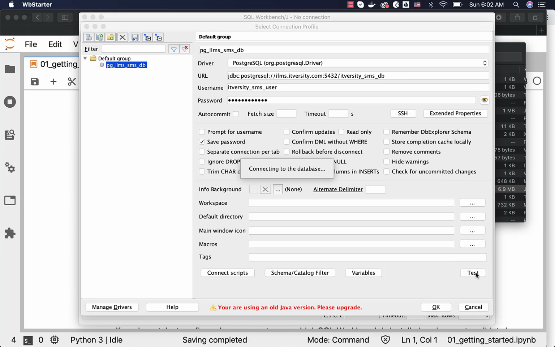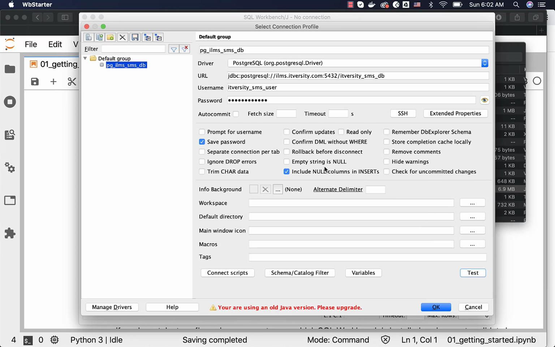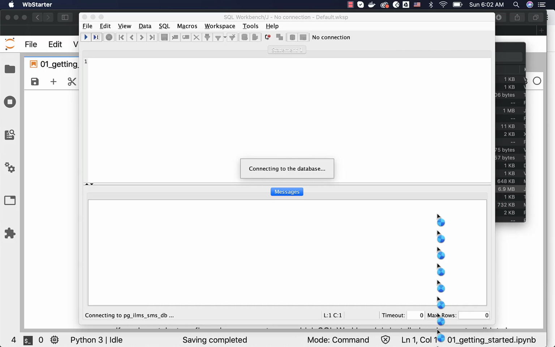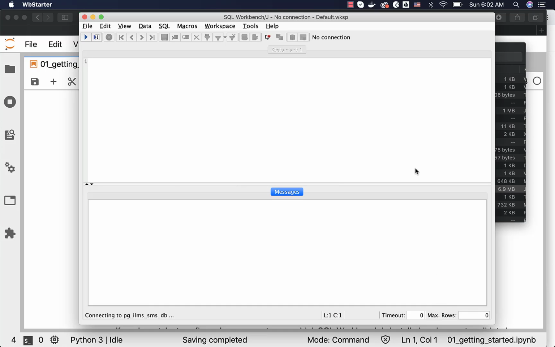You don't need to test all the time like this. Once it is tested, every time you want to connect, you just choose the right profile on the left. As of now, we have only one profile and it is automatically selected. Make sure you select the profile which you want to use to connect to, and then you can actually connect to the database. This is how you can configure connectivity to Postgres database running on a remote machine or even on your local machine using SQL Workbench.